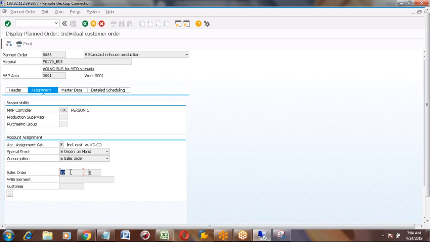So in here, planned order 5883 comes from the previous screen, right? Correct. So the important thing is it will directly link to your sales order, and you will manufacture with reference to that sales order only.